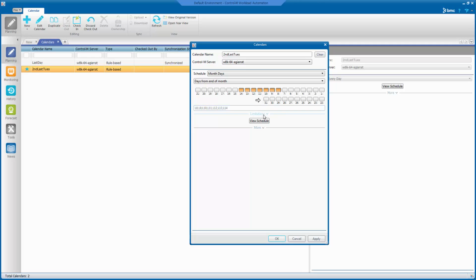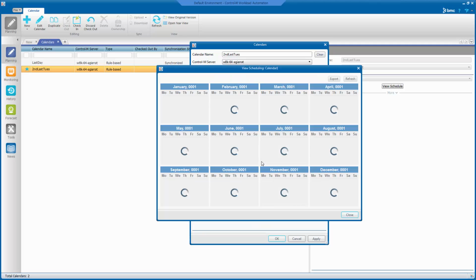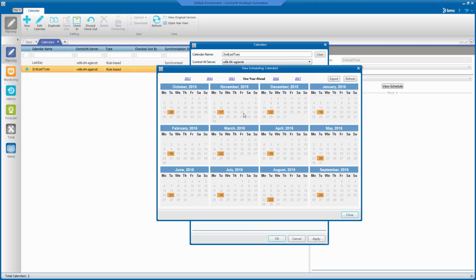Then we click Limitations to expand it and select Tuesday. We want this to be on every month, so we'll leave All selected for months. If we have Forecast installed, then to confirm we have it right, we can click View Schedule, and we see that the second to last Tuesday of every month is selected.